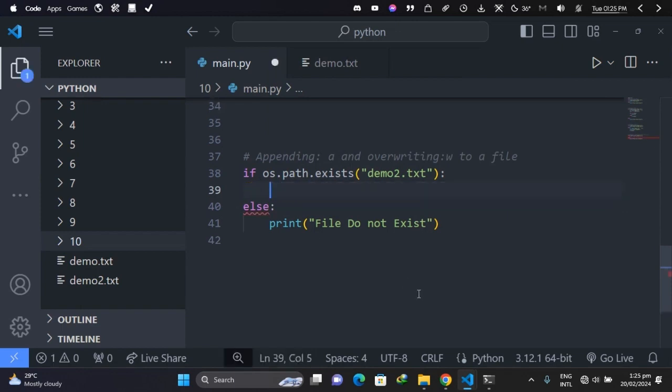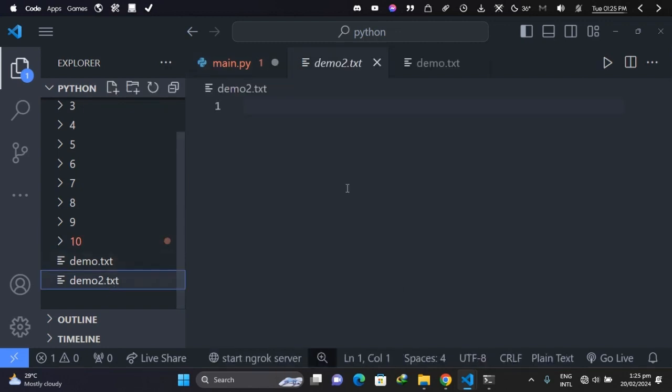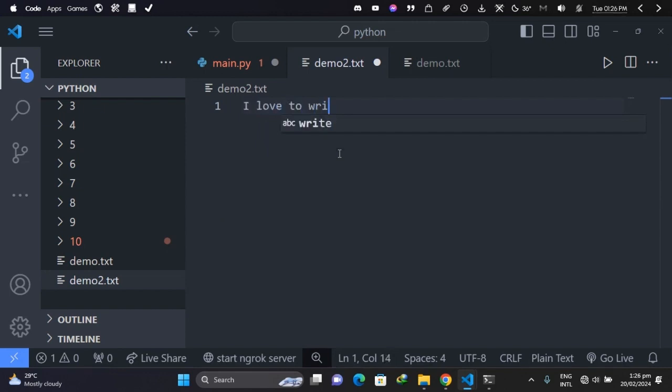So how do we write to the file? There are two methods. We have the overwriting, and then we have the appending. So first, let's start with the appending. I'll open my demo2.txt file. Then I'll have a sentence over here, maybe "I love to write Python codes". So this is the text we have in our file.